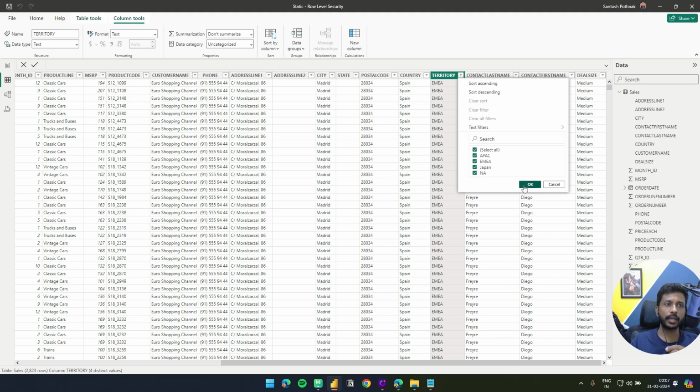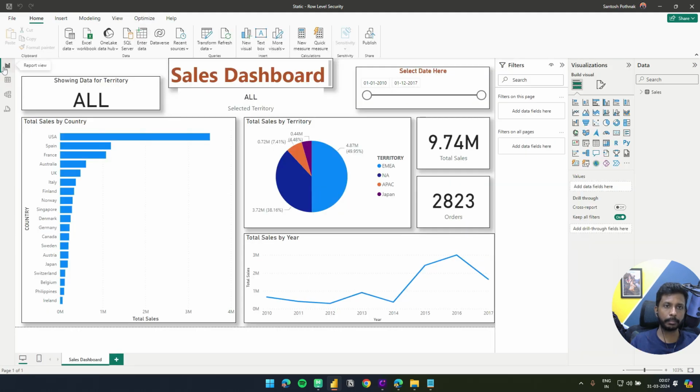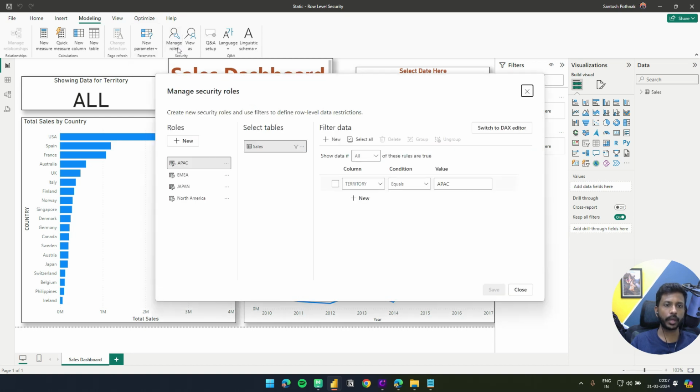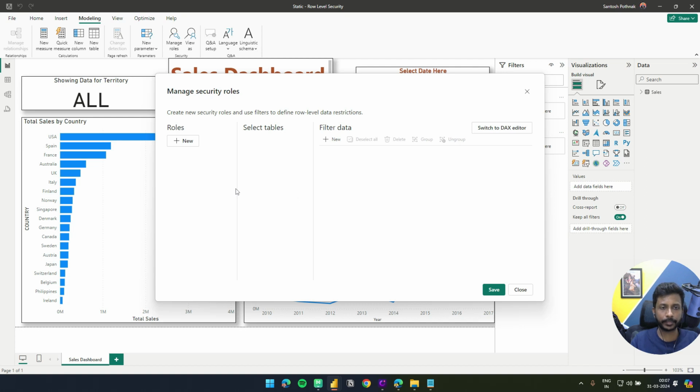This is a built report, a normal report. Now we are going to implement row level security on top of it. For implementing row level security, first you need to go to modeling. Under modeling, you can see something called manage roles. I have created these roles earlier, so let me delete and recreate them so that you won't be confused. Let's assume we do not have any roles. This will be the screen that you'll see.